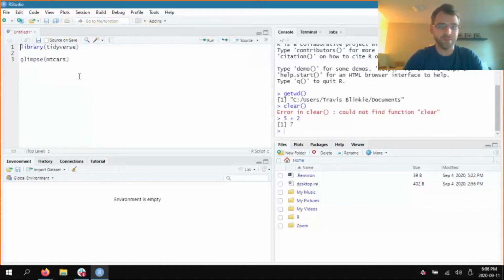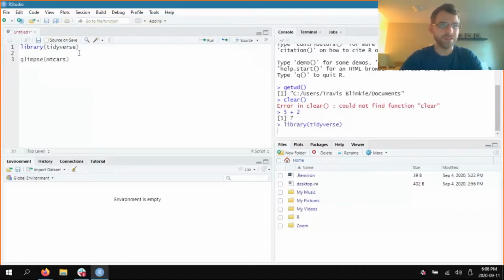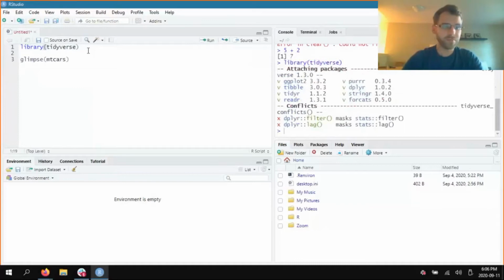Another thing I should mention: you type this code, but it doesn't actually run right away, because we're working in a script file. To actually run a line of code, you can highlight it and then click the run button here. I'll hover my cursor here for a second. So highlight the code you want to run and then click the run button. You can also just press Control Enter, which is the shortcut for run, or Command Enter if you're on a Mac.